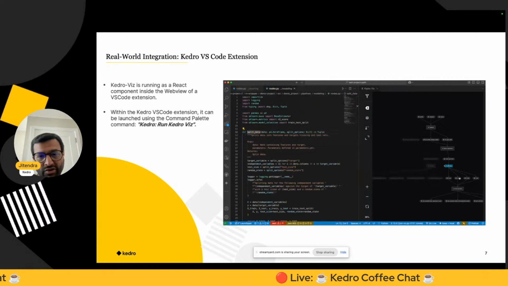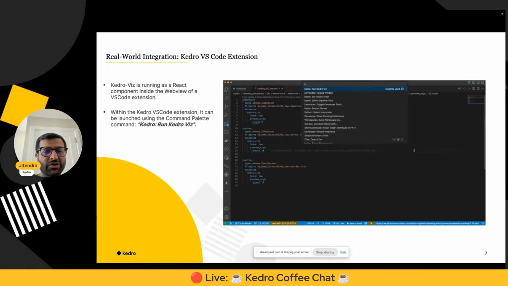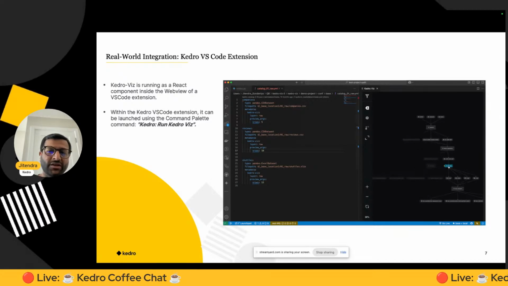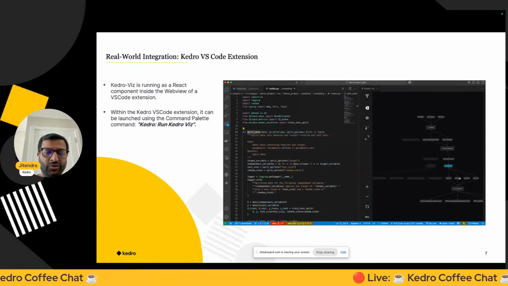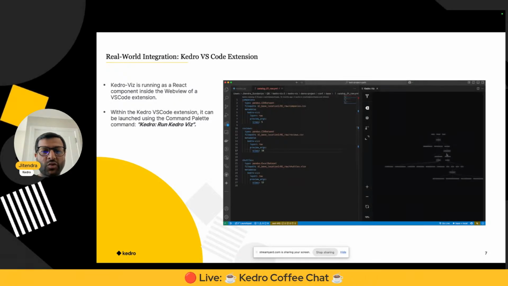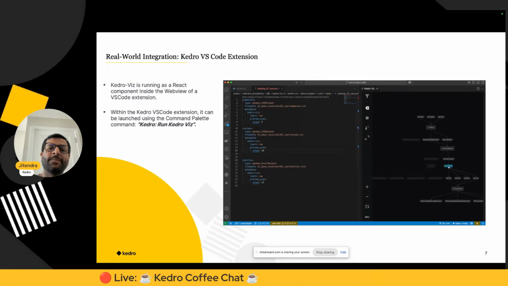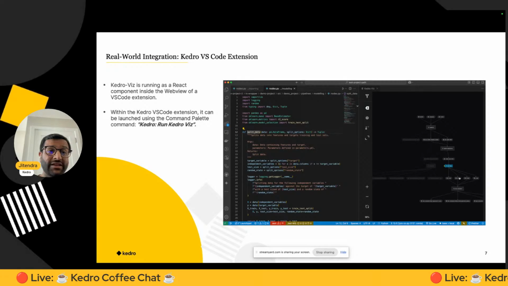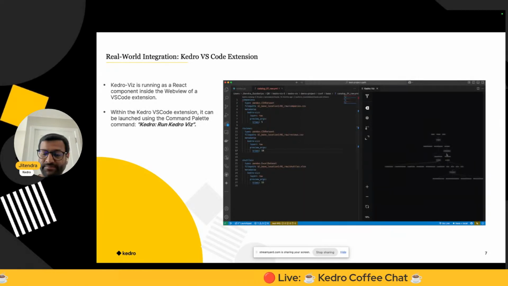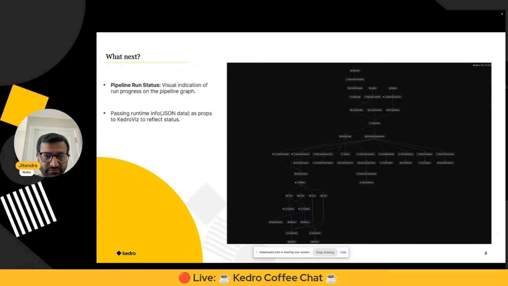You can try our latest version of the VS Code extension. Once you download it, you just need to open the command palette and type run Kedro-Viz. As soon as you do that, you will be able to visualize the pipeline in VS Code along with your Python file. So that's one of the real world integrations we did with the React component.